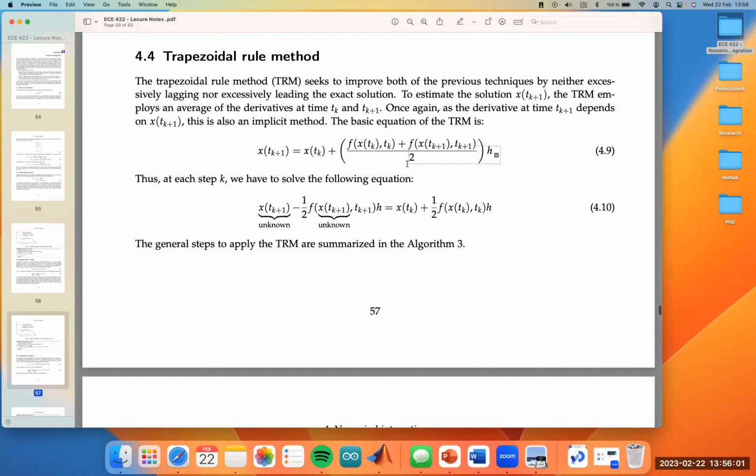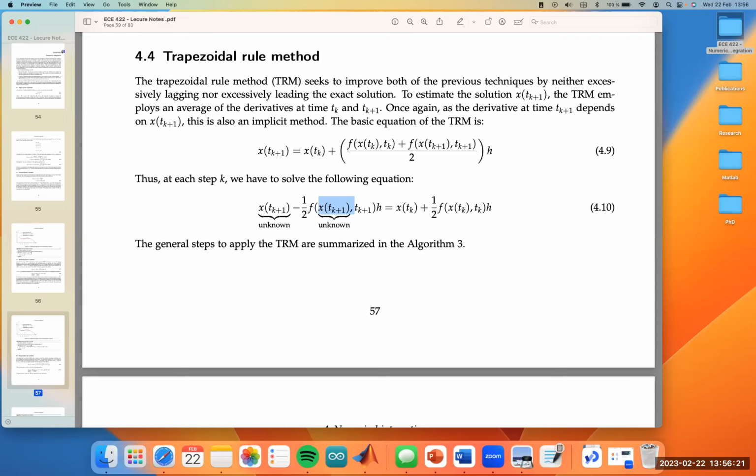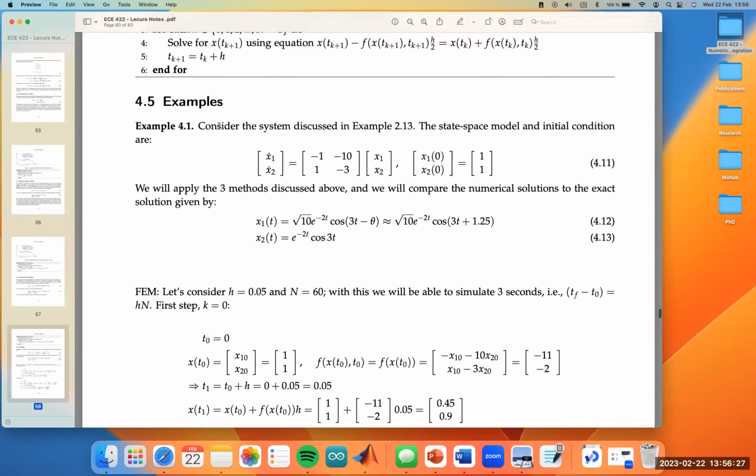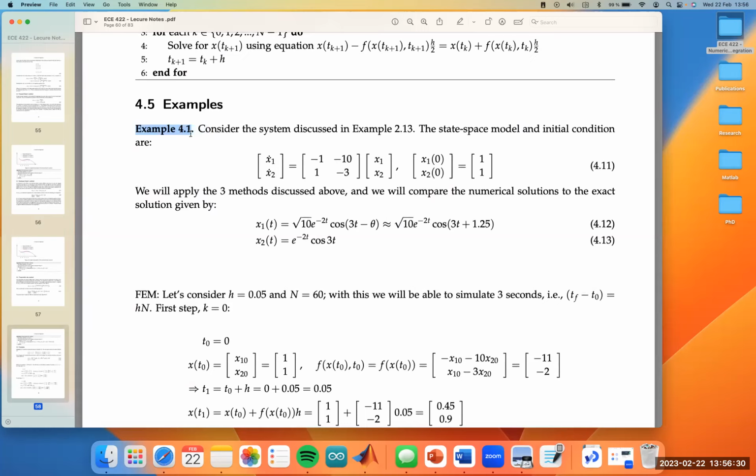And the trapezoidal method we said is basically an average of the forward and backward Euler. So it's an implicit method too, because we have to solve for x of tk plus 1. So what we're going to do today is use MATLAB to compute the solution of this simple example 4.1. Okay.